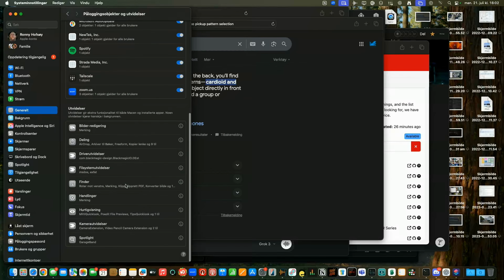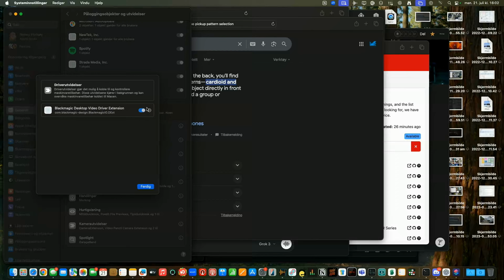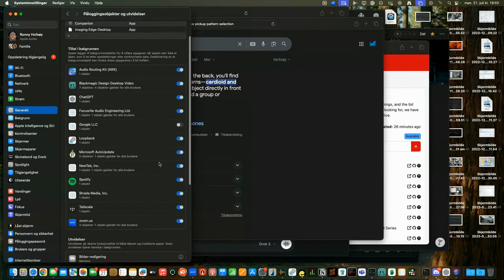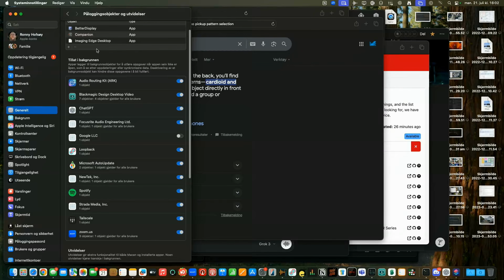And in the bottom here you have something called driver extensions, and there is an exclamation mark. If you click on that exclamation mark, make sure that Blackmagic Desktop Video driver extensions are enabled. And even if this is not correct, there are also some other ways to do it. But please make sure that you uninstall the drivers and then reinstall them entirely before trying this. And this is on Sequoia.